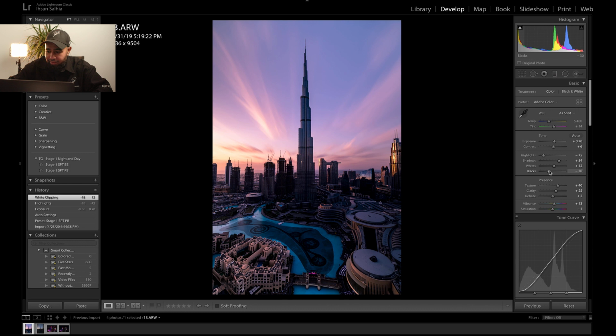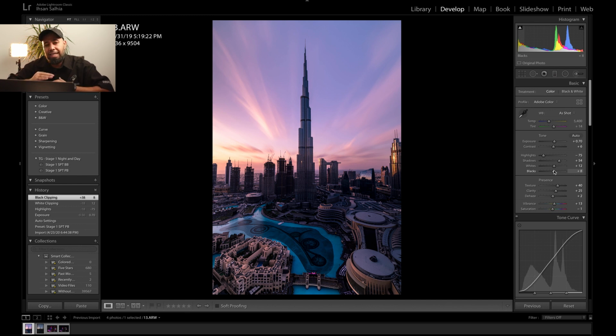I want to drop my whites. I want to bring up my black. So you guys following, if I'm going too fast, please just pause, rewind, pause, rewind. But what I'm trying to do is balance out the exposure to make it look nice and even, and then I start filling in the actual colors.